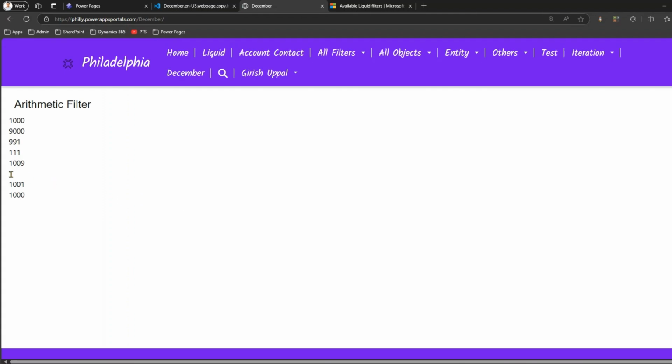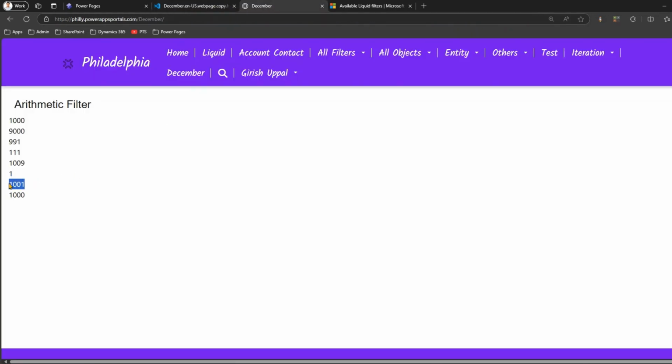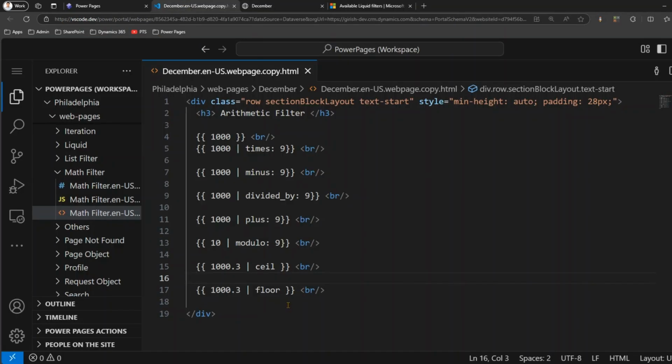So 1 is the remainder of 10 modulo 9. Then 1000.3 ceil and 1000.3 floor. The difference is it's 1001 if it is ceiling, and if it is floor, then it's 1000. So this is how you basically do that calculation for ceiling, ceil and floor.